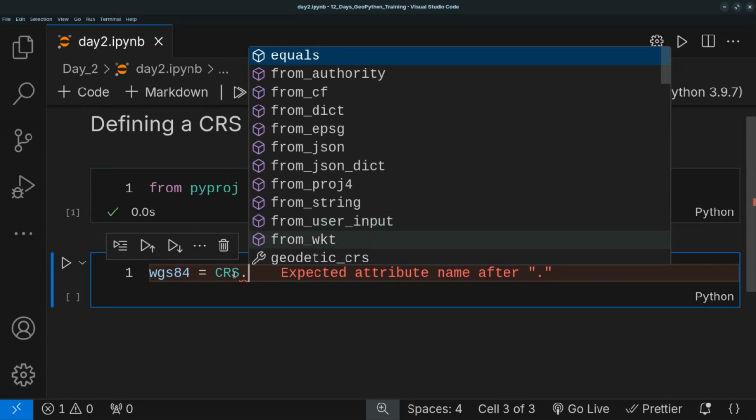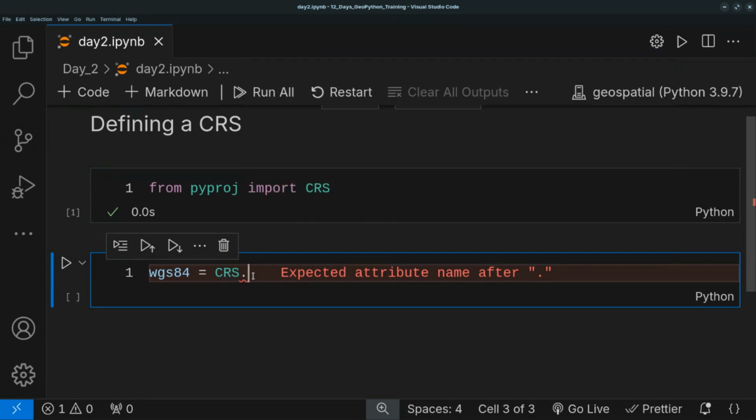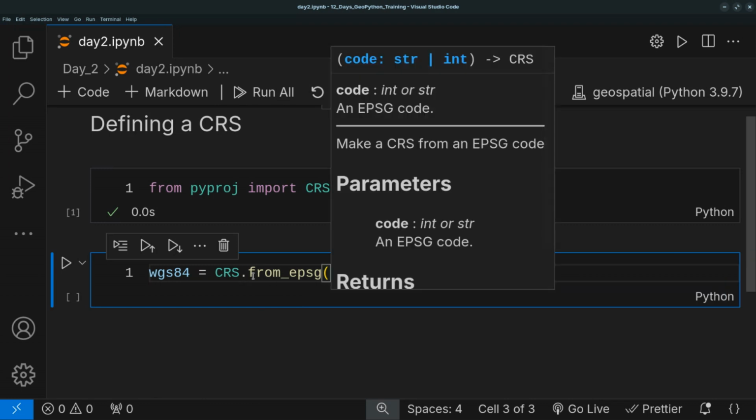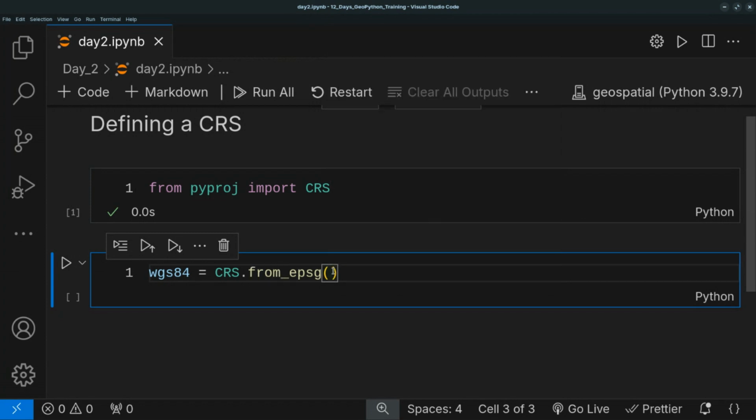But I will not be able to introduce you to all of them because you don't need all of them. You only need one, and if you know how to use it, you can use it for whatever you want to do. So I'll use the from underscore EPSG. And what I have to pass in here is the EPSG code. So you can see here that it takes the code, which is an EPSG code. I'll tell you what the EPSG code is shortly. So I put 4326. So how did I know that I have to put 4326?